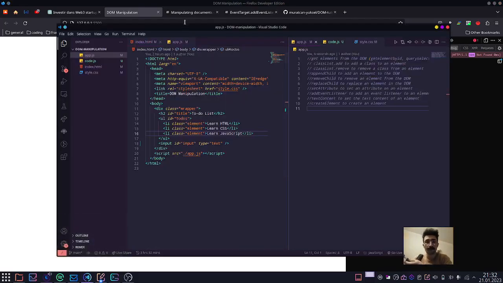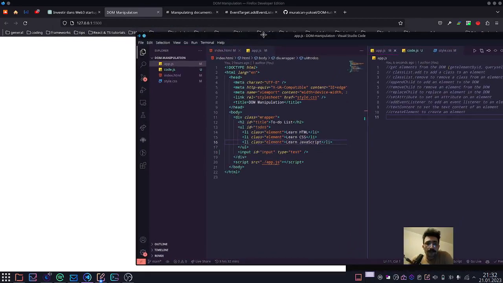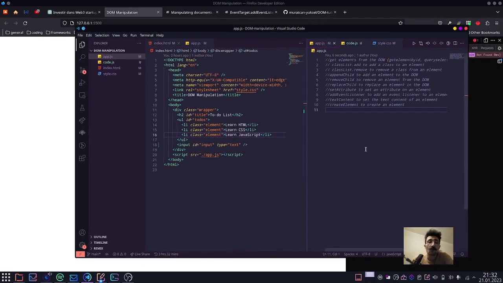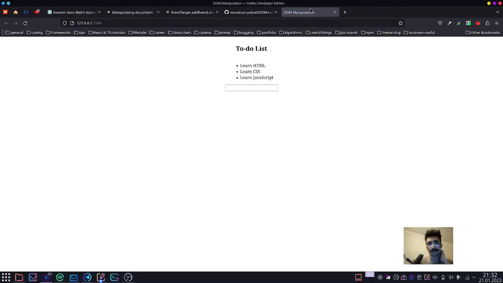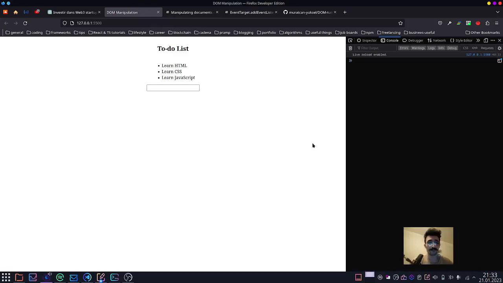I have the most basic bones of a JavaScript application: an app.js file, an index.html file, and a style.css file. And by the way, I'm using an extension called Live Server in VS Code. I recommend it. When I say go live, it will go live, so I don't have to create a server for it.